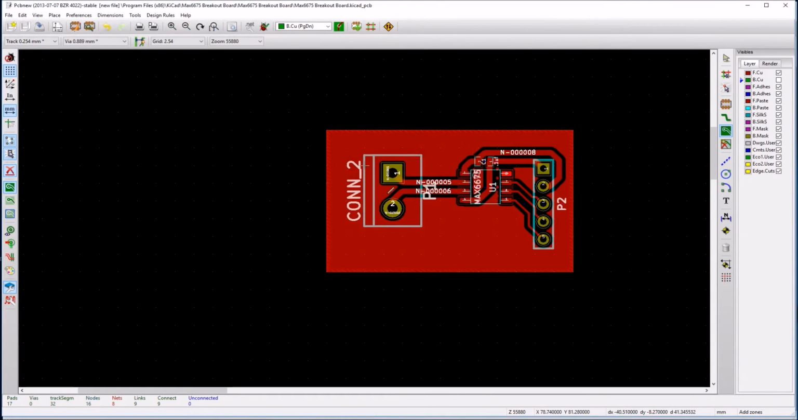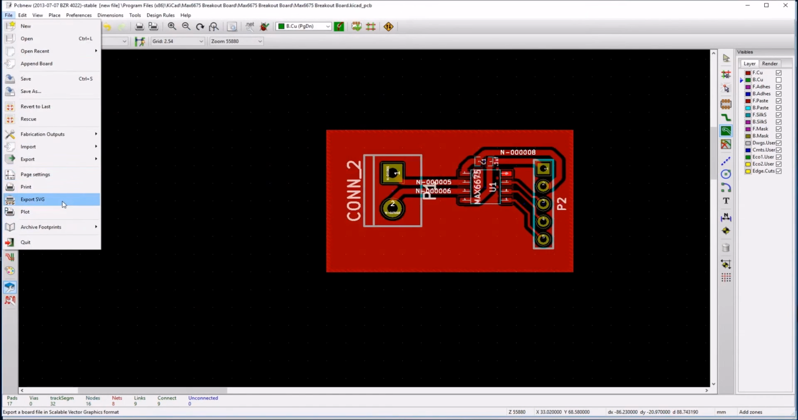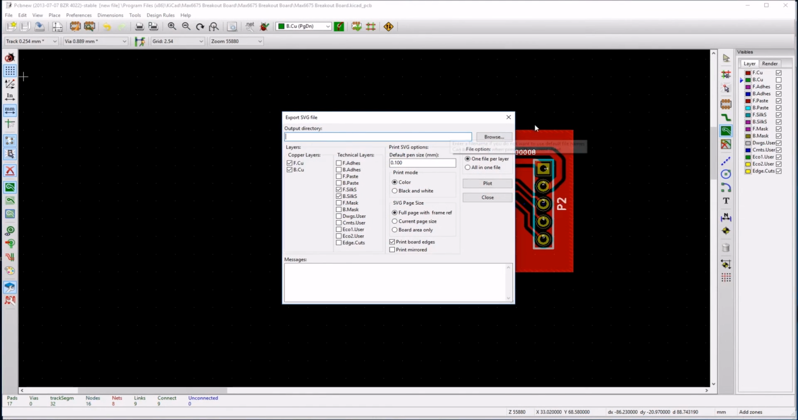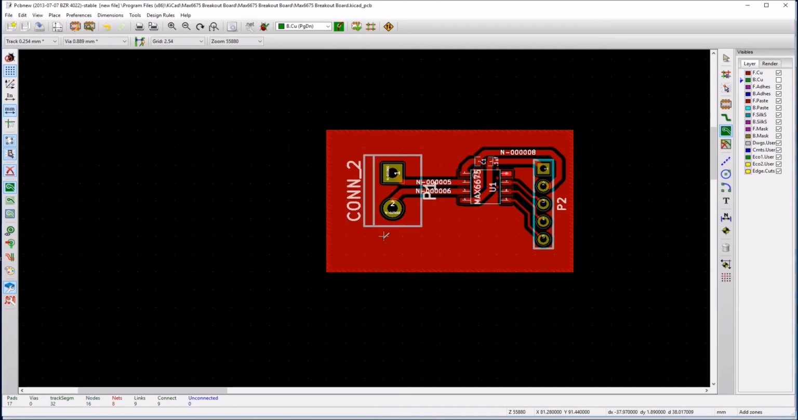Anyway, there's settings. Also, for Gerber files, you just go, I think it's SVG, yep. You go plot, and it'll plot it out, and you can just send it off to the manufacturer. So that's pretty much everything for KiCad.